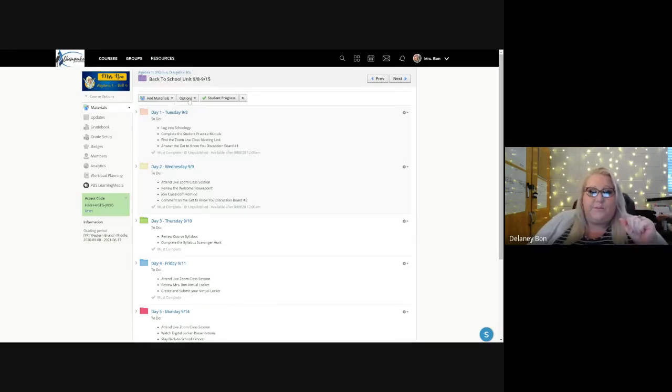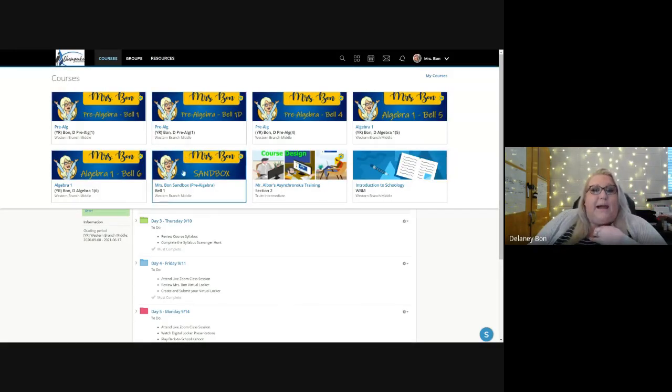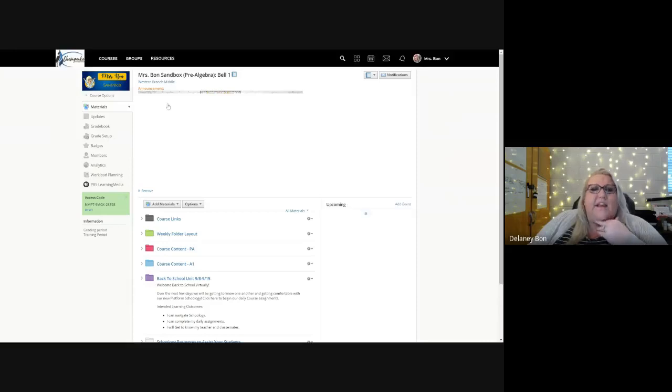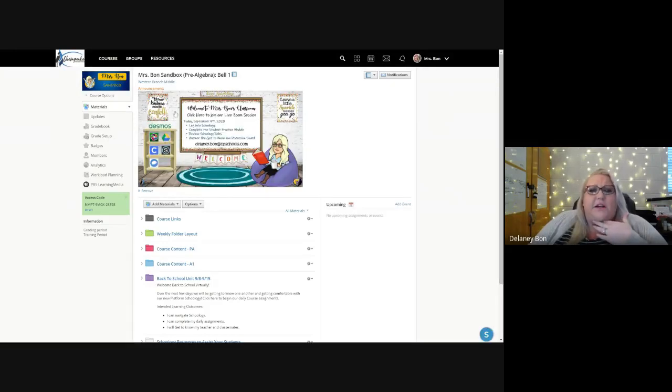Our third topic for today is we're going to talk about our announcements versus updates. So for this, I'm going to go back to my sandbox. And if you notice, I have this cute picture of my Bitmoji classroom with some things to do today. So there's what they have to do, their to-do list here that says today, September 9th, 2020. So that's their to-do list.